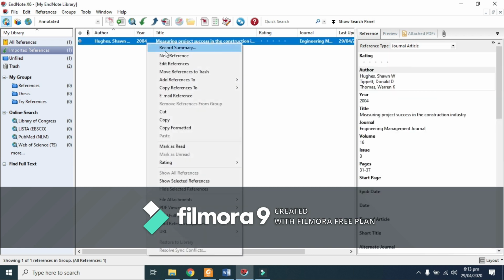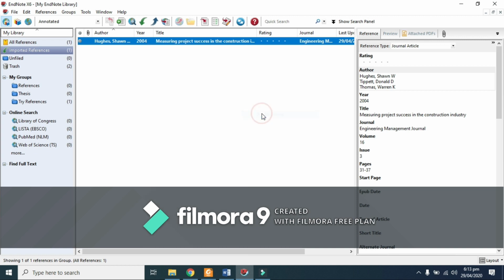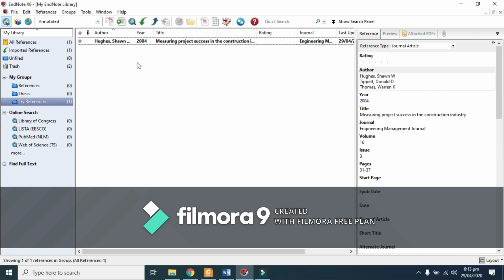Right click it and now add reference to the created group. This was my group created. Keep on adding your references this way and then add in your group, you can see all your added reference here.